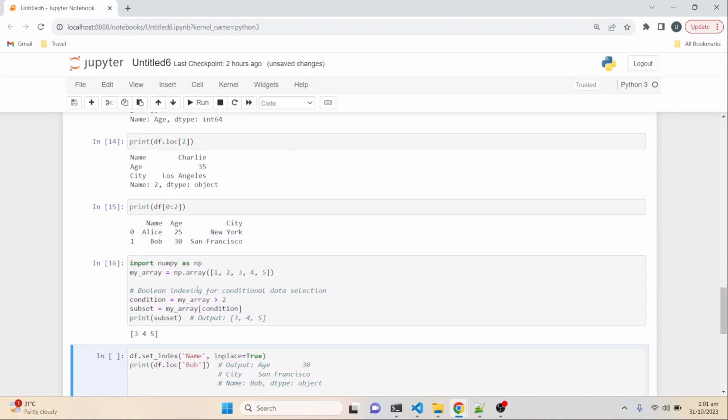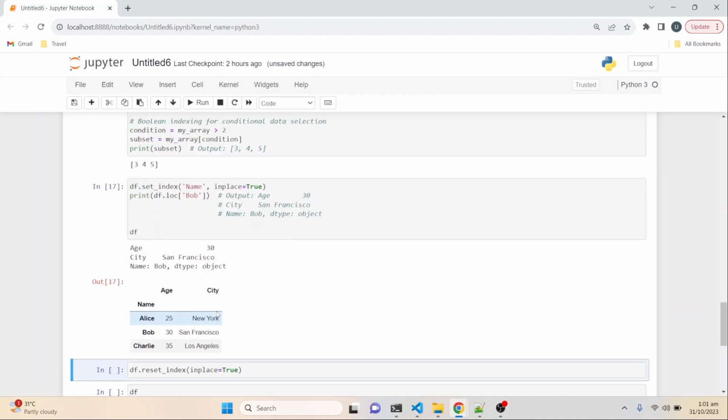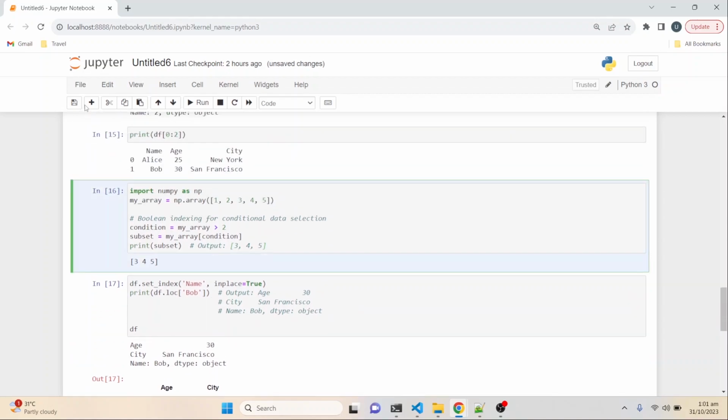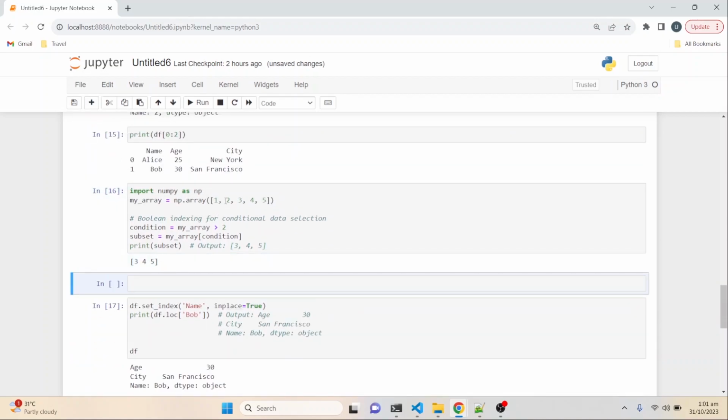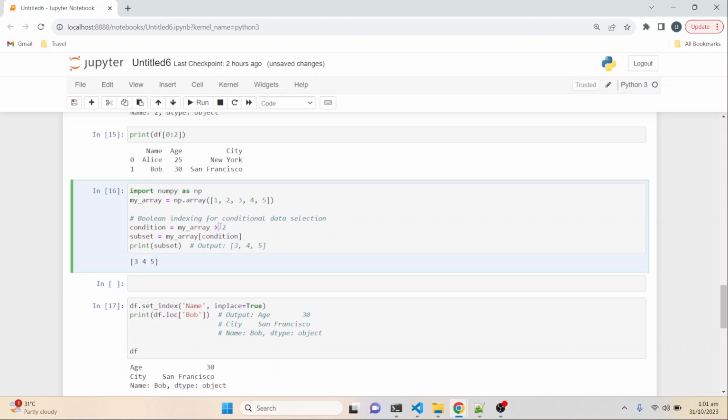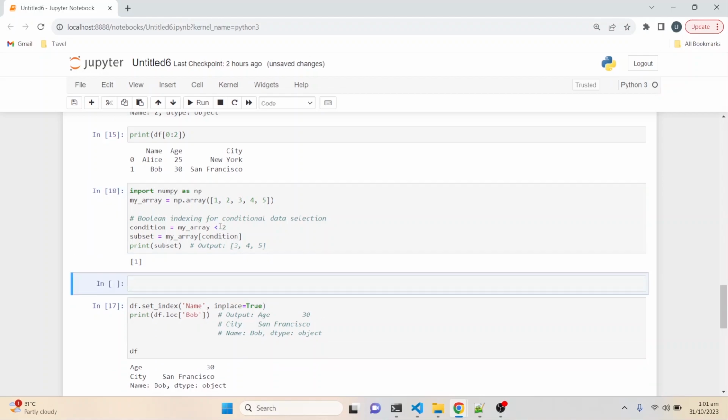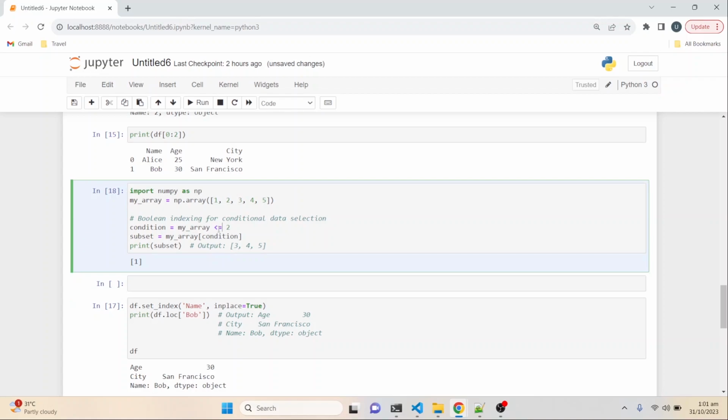Next, we have defined a NumPy array, and now we are defining a conditional statement, myArray is greater than 2. It will print 3, 4, 5 in the form of a list. You see, it didn't print 1, 2 because they were not satisfying this condition. And if we do this, it will only show 1 because it's less than 2. We can play around with it.